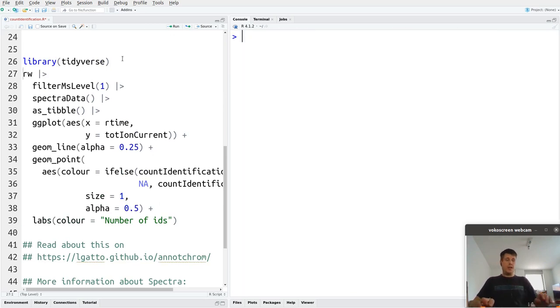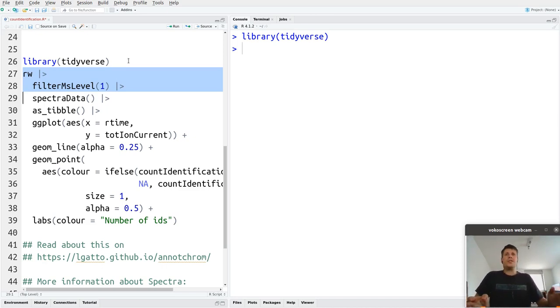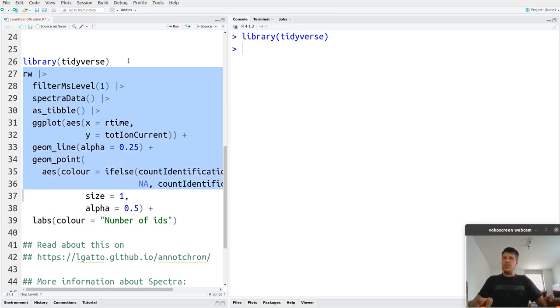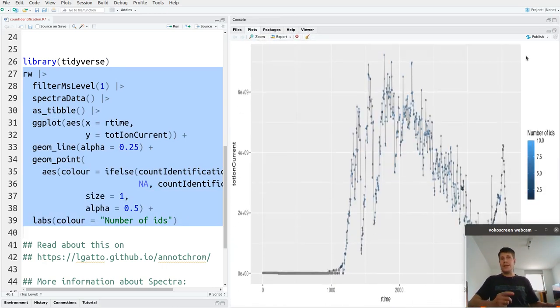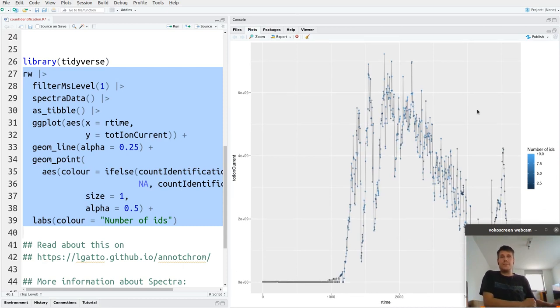So let's start by loading the tidyverse, because we will need the ggplot function to produce the figure. So here I have my raw data set. I first filter only MS1 level data. I'm not interested in the MS2 scans here to produce my figure. I extract that data frame that contains the retention time, total ion current, and the number of identifications. I convert it to a table, and then I use ggplot2 to produce the figure that I'm interested in, that as I explained at the very beginning.